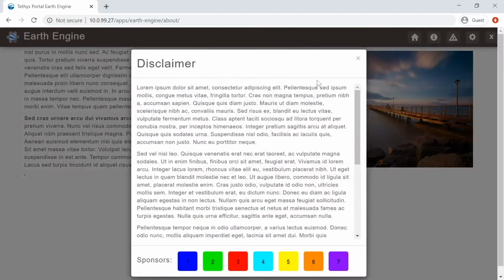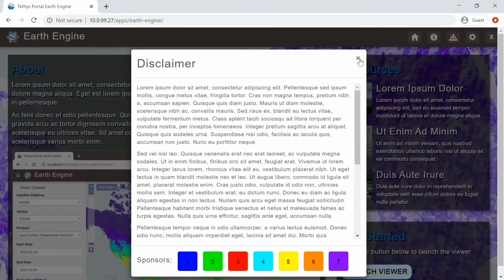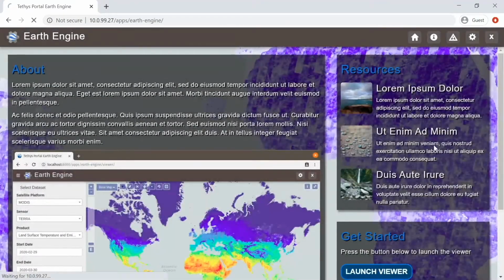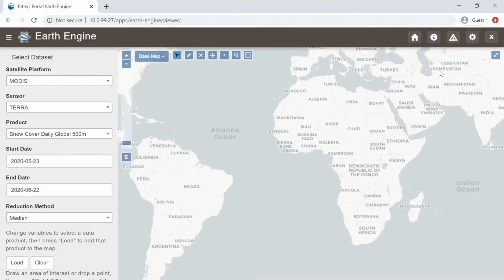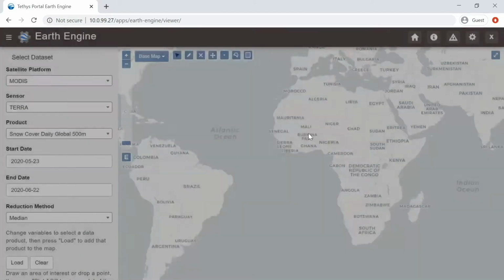Let's make sure we've got our disclaimer modal. It's loading there. It's loading here. Let's go to the viewer. Loaded. Disclaimer modal looks good.